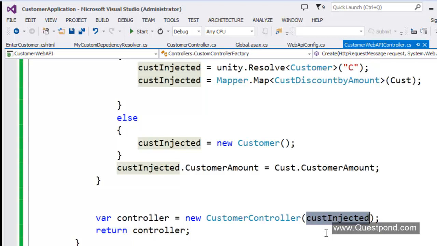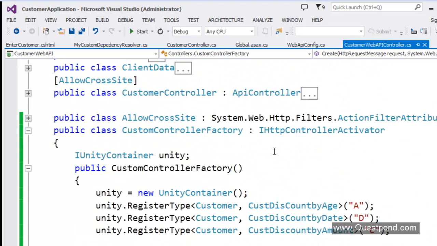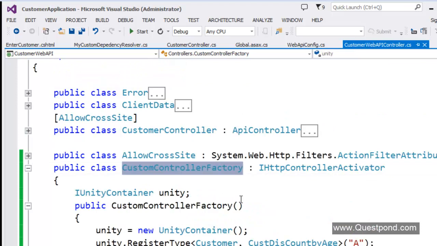So in simple words, the first request will come to the factory. The factory will use the Unity application block and get the necessary type of customer it wants, right? That customer calculation logic it will inject into the controller, and later on the controller will execute its get and post methods. So if you see now, this factory class is the one responsible for doing the injection.